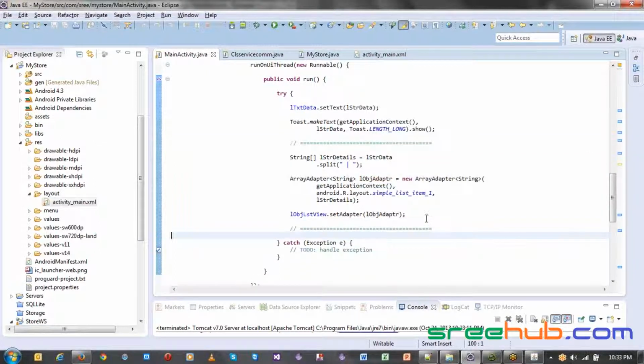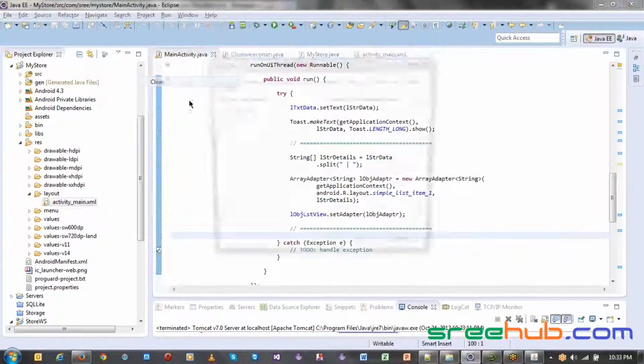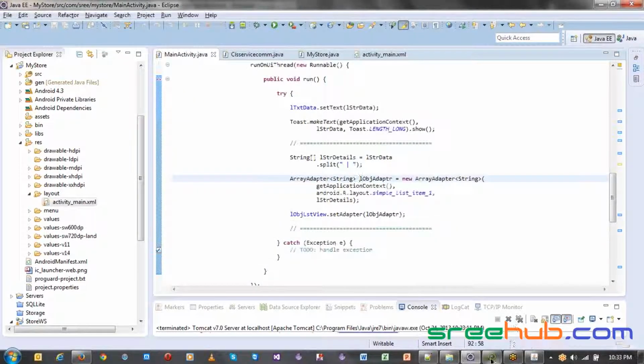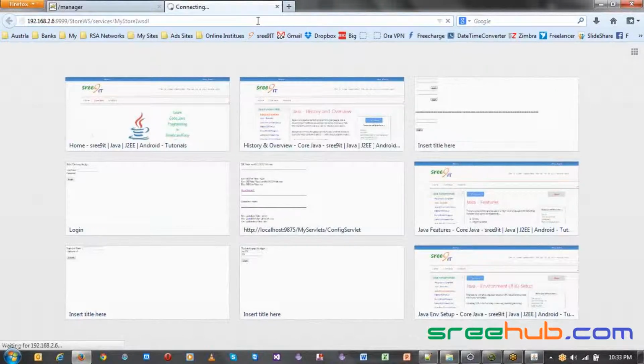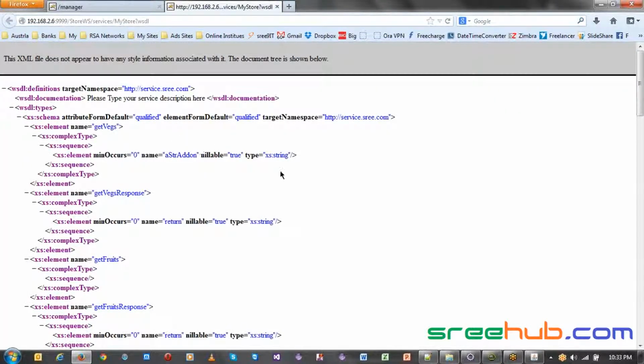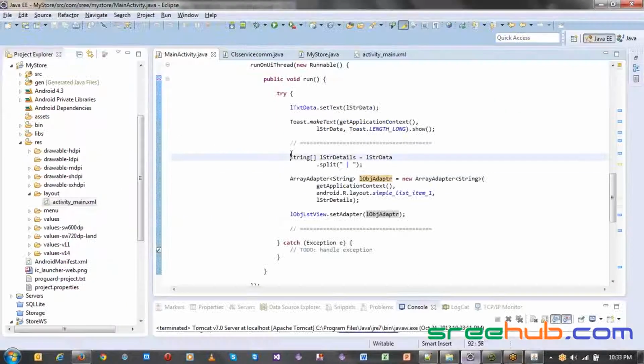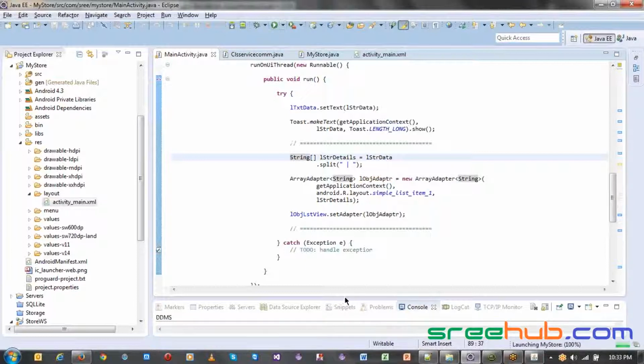First let me rebuild the project, and before running this project let me check the WSDL file again. Let me copy this WSDL file and run it again in a browser. Okay, my WSDL file is working fine. So let's open this up and run this activity.